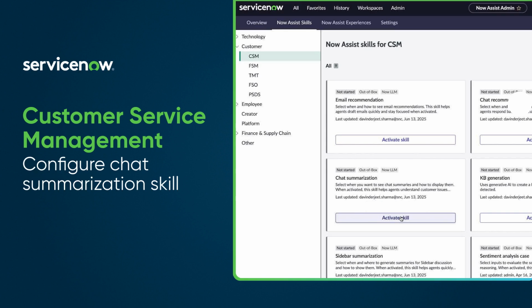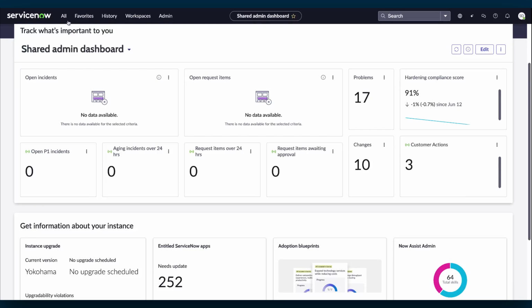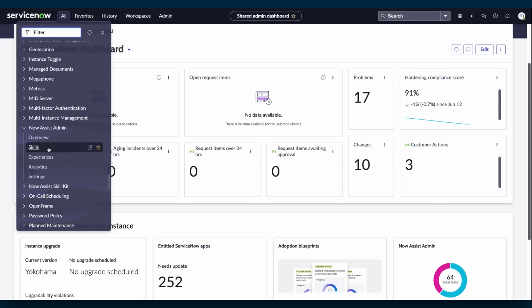In this video we will show you how to activate the chat summarization skill to generate a condensed version of the conversation between live agents, or between a requester and virtual agent. To navigate to the Now Assist Admin console, select All. Select Now Assist Admin and then select Skills.